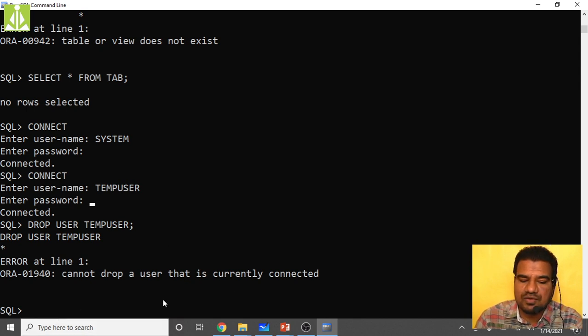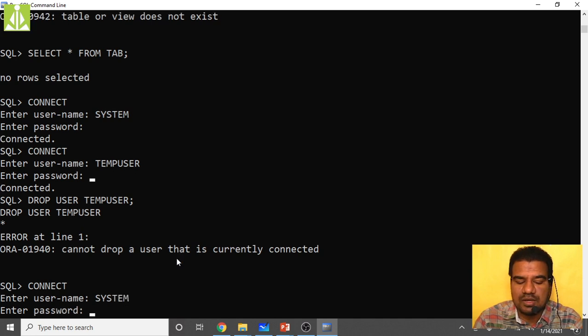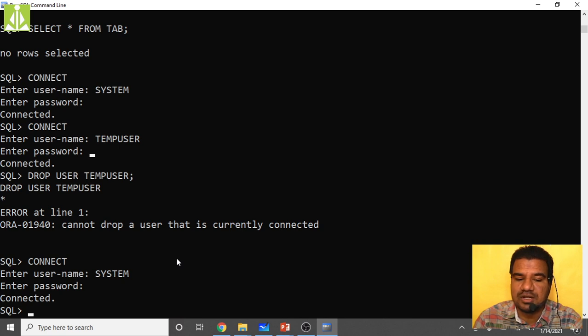So what we have to do, first of all, is come out of this user. Coming out of this user is nothing but connecting to a different user. So I will connect to the default database administrator, and I will delete this user. How can we connect to the default database administrator? Again, use connect, followed by system, and the password is 123456. Hit enter. Now we are connected to the database administrator. That means we are out of the temporary user.